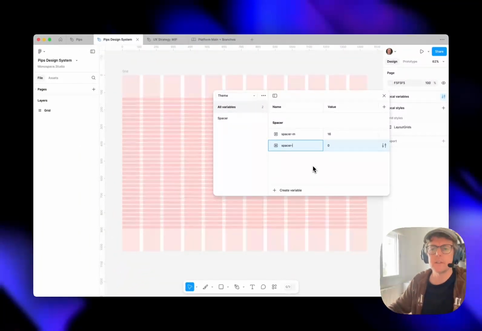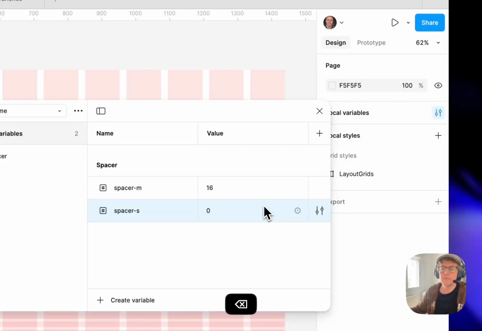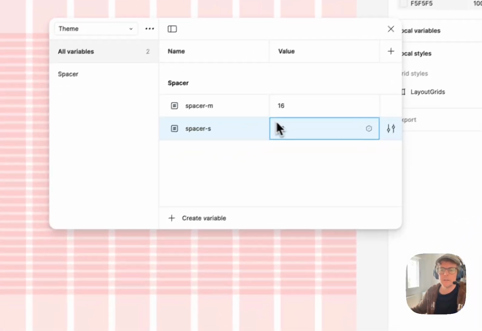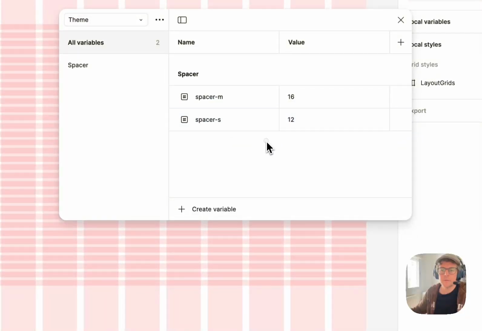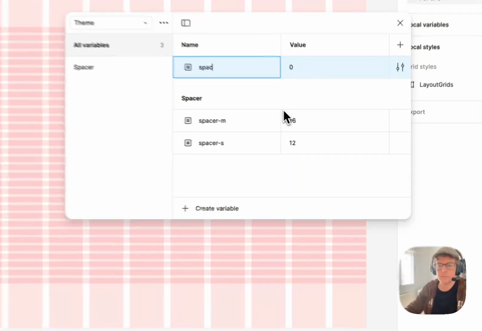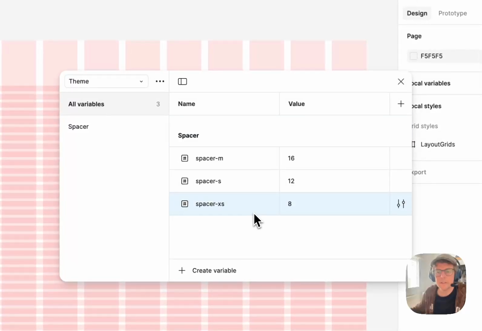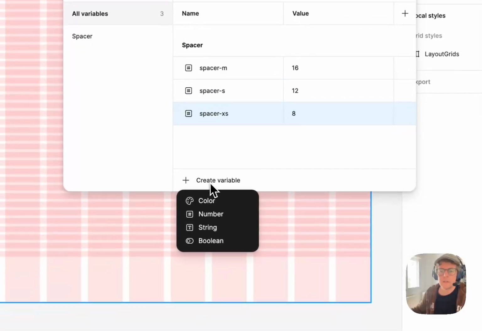You can use whichever nomenclature you like, but I'm going to call it spacer M, and then if I go smaller I'm going to call it spacer S. I'm generally going to use the 4 pixel factor, so the smallest space is going to be 12, and I'm going to continue to fill those out. Spacer XS is going to be 8. See if I can drag that there. Yes, okay, that works. I'll create a couple more.